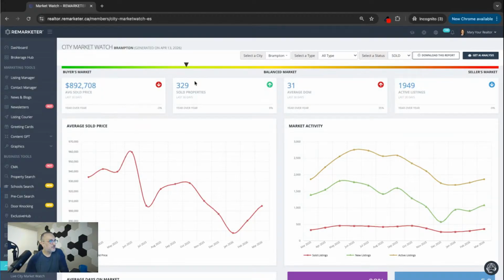Then we have the number of properties sold. In the last 30 days, we have sold 329 properties, obviously based on this criteria, and this is 9% over year. So it shows us that maybe the number of transactions is gaining some traction over here. The average days on market is 31 days, which is up 35%, which is bad in this case, because it takes longer apparently to sell the properties compared to the same period last year.